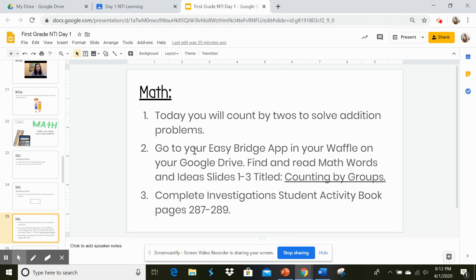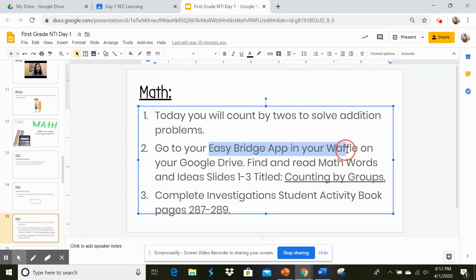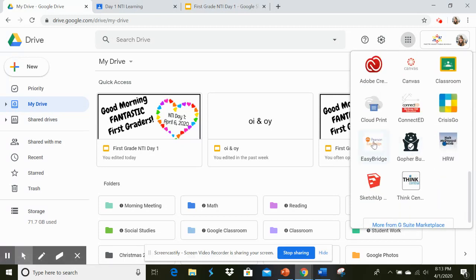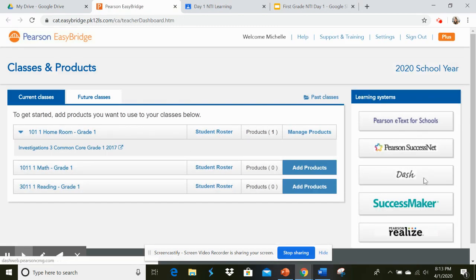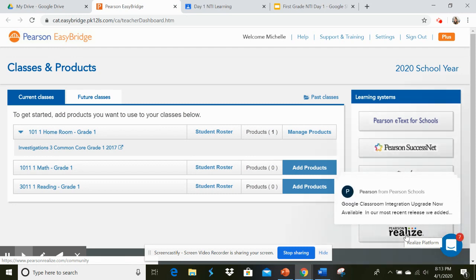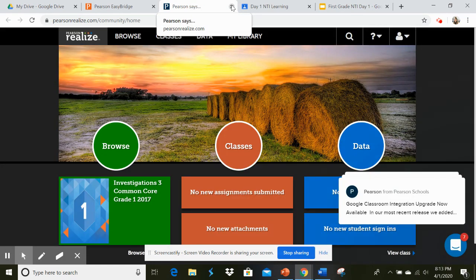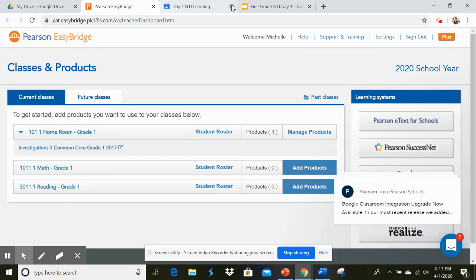And here she tells you to go to your EasyBridge app in your waffle. So just like we did with ConnectEd, you'll go back up to the top of your screen, go back to your very first tab, which is your Google Drive tab, go to your waffle, scroll down until you find your EasyBridge. Once you're in your EasyBridge, remember you click on the bold print, Pearson Realize. Once you're there, you'll go to My Work. Now mine's going to look different than yours, but you will go to your one that you know how to. It says My Work with the pencil.